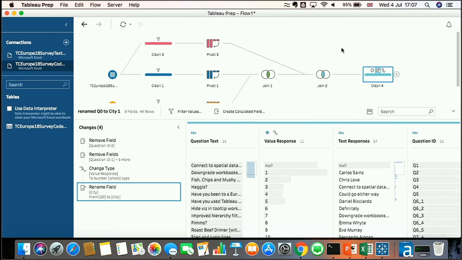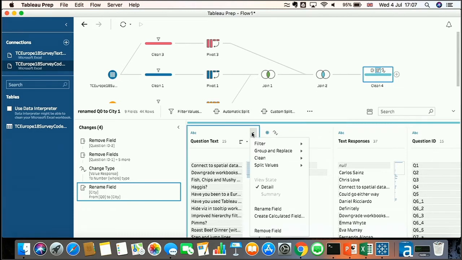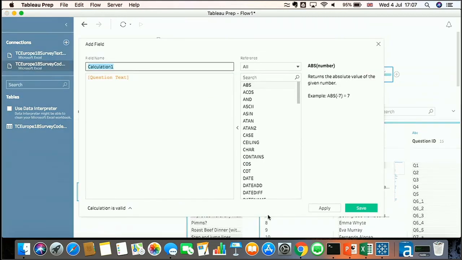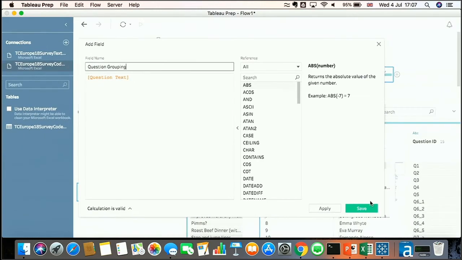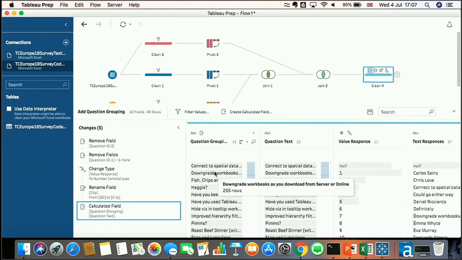So first of all, I need to duplicate my question text field. Unfortunately, there's no very easy way to do that in Prep yet, but they know about it. So I actually need to create a calculated field from the question text field. And I'm just going to call this my question grouping. And all that's in that calculation is the question text field. It's just going to duplicate the text. So I'll save it.